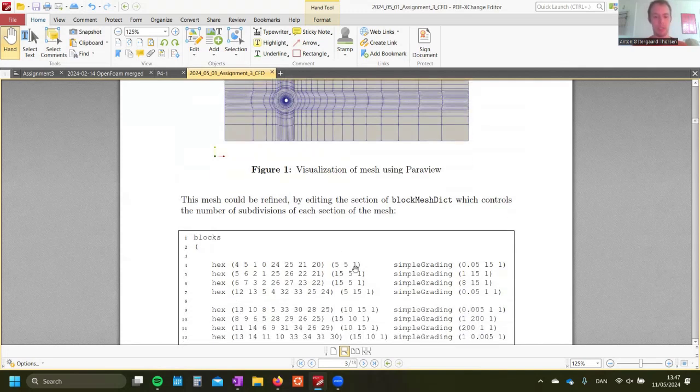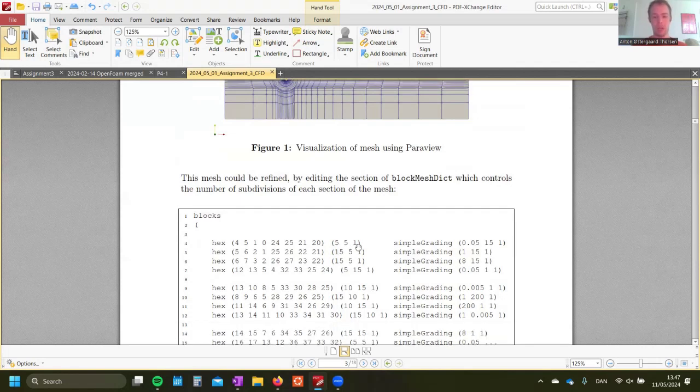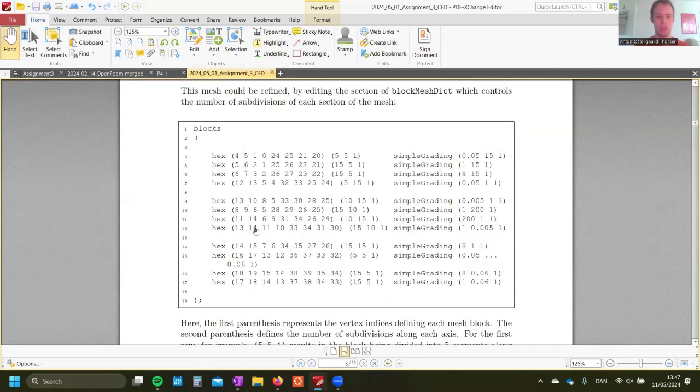And the next numbers indicate the number of cells in each direction. So that is the X, Y, and Z direction. And that will also indicate a gradient in each direction. Now, when creating the different meshes that we use later for the mesh independency analysis, it was very important to ensure that the number of subdivisions of neighboring blocks would match. So that was the tricky part.